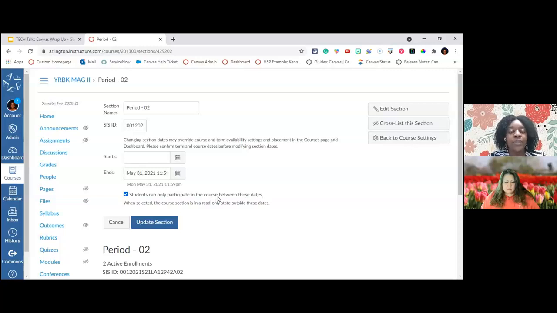And that's going to limit the students' access to your course within the dates. I have not applied a start date, but they will no longer have access after May 31st. Okay, and then you will update the section.